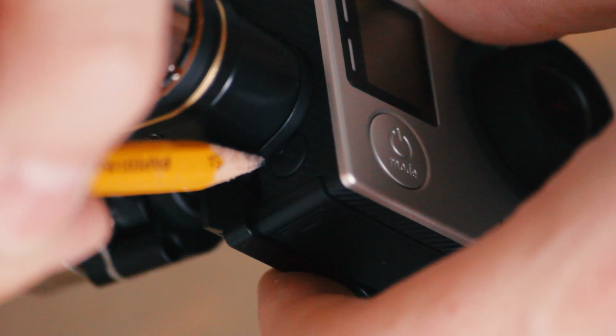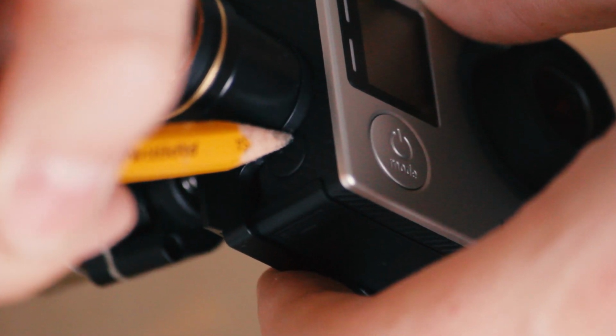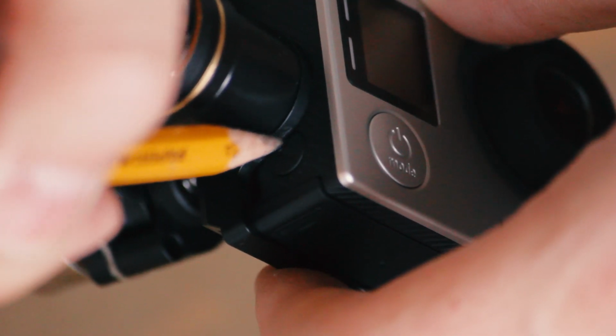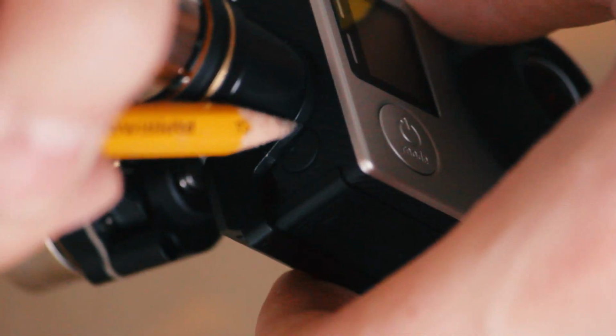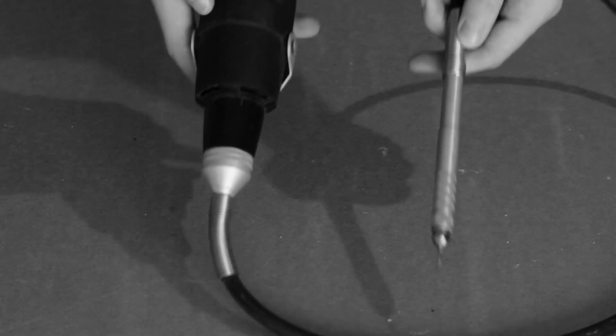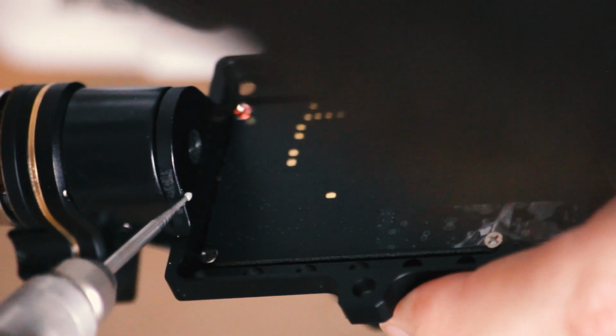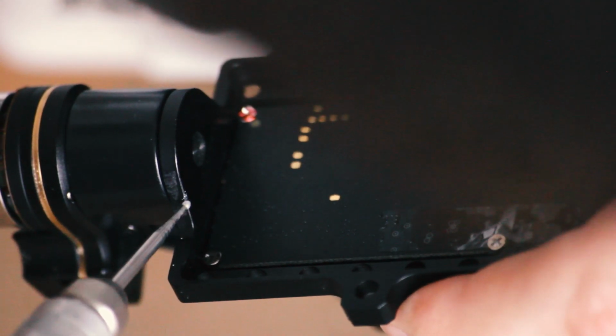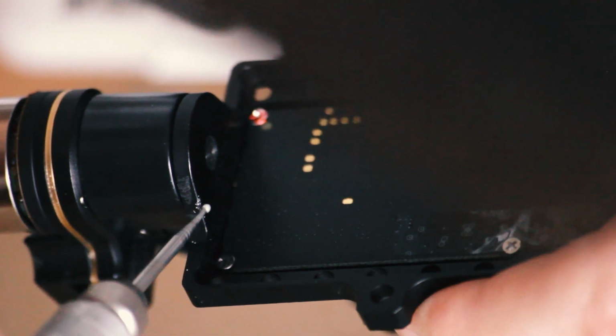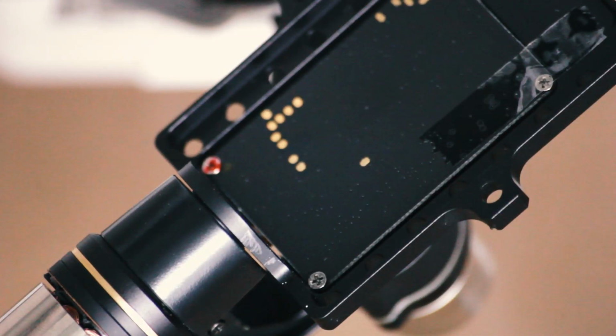Alright, so we're going to mark off the side of the gimbal there, and we're going to Dremel away a portion of the gimbal until we have clearance for the button. I'm just using a standard Dremel today, and you can pick one up in the description below. I'm just going to Dremel away little bits and pieces at a time until I have the desired clearance to clear the button.